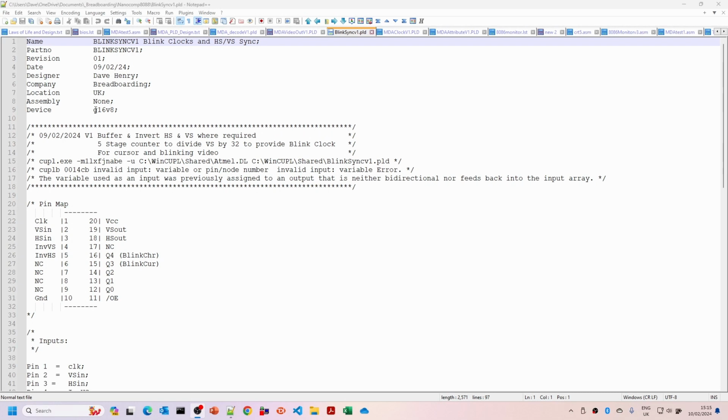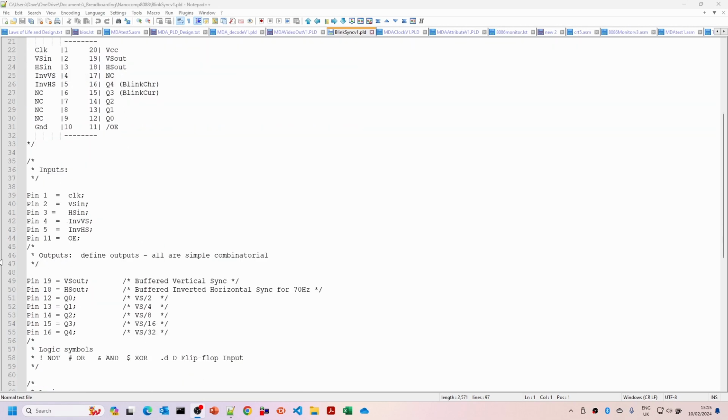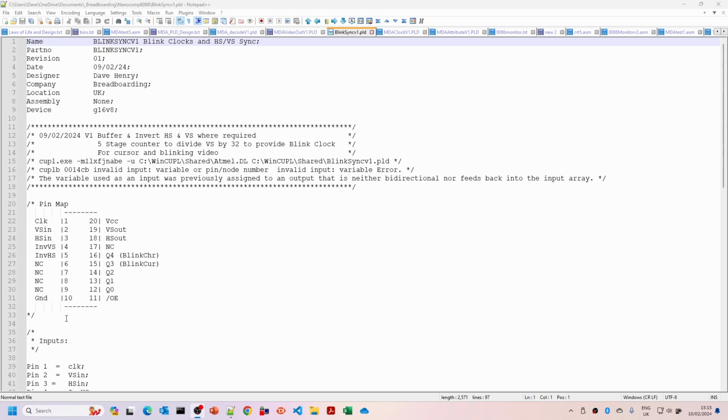So this is an ATF16V8. When I've tried to program these in the past to use the flip-flops, the .D registers and things, I've had some problems, and in fact what I ended up doing is compiling this from the command line to actually find out why I was getting some of these errors. If you do have problems compiling PLDs and the messages out of WinCUPL aren't normally very useful, try compiling it from the command line and you might have better luck.